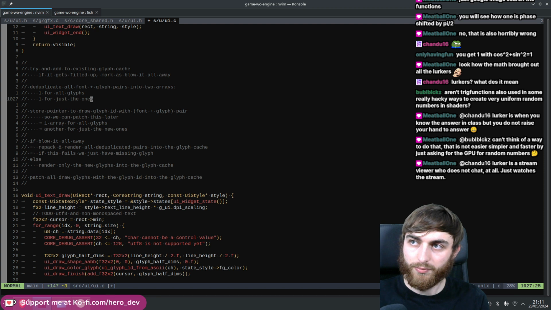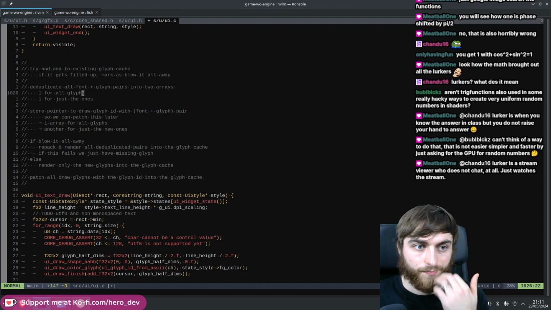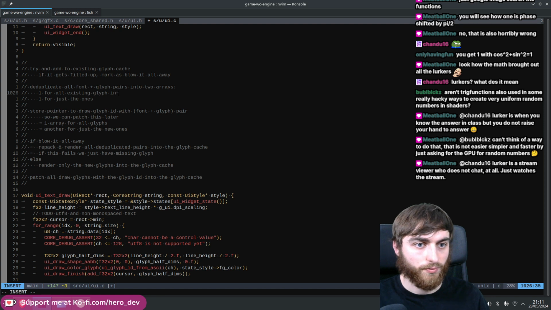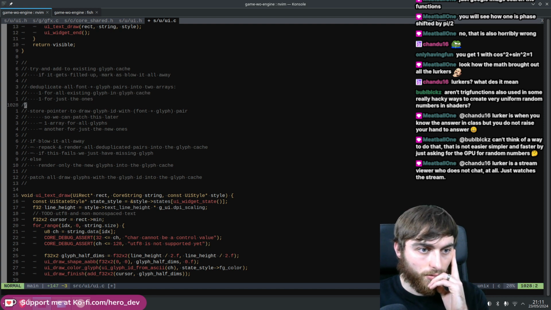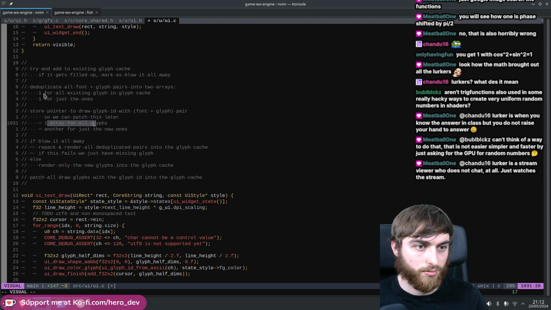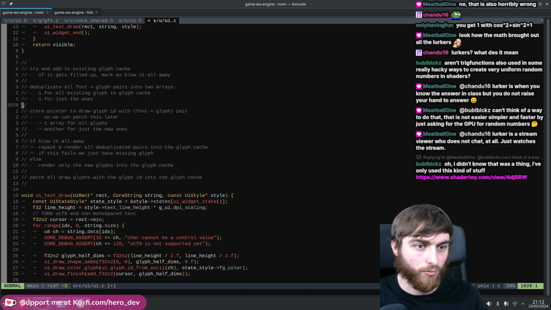So if you come across a glyph, you deduplicate the pair. Yeah. One for all existing glyphs in the glyph cache. Okay. Store pointer to draw glyph IDs. Yeah, it's the draw glyph ID that you've just put in. So we can patch this layer. One array for all existing glyphs in the glyph cache and one just for the new ones.